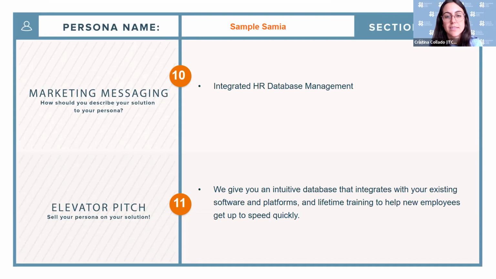And to end up this buyer persona exercise, you will have to create an elevator pitch where you sell this message. So here, what we have said is, we give you an intuitive database that integrates with your existing software and platform, and lifetime training to help new employees get up to speed quickly. So it's clear, it's short, it's concise, and it really covers all the pain points of our persona.